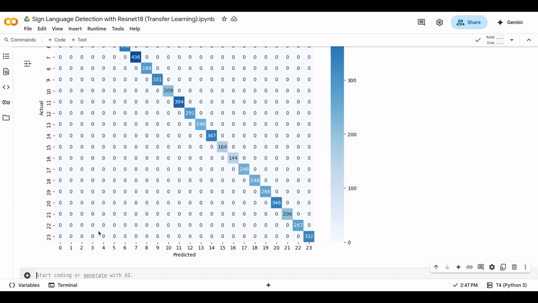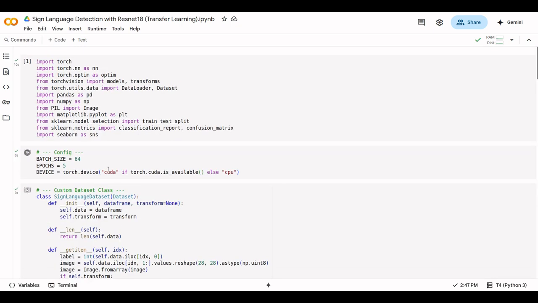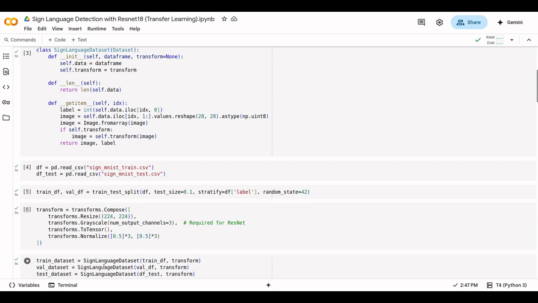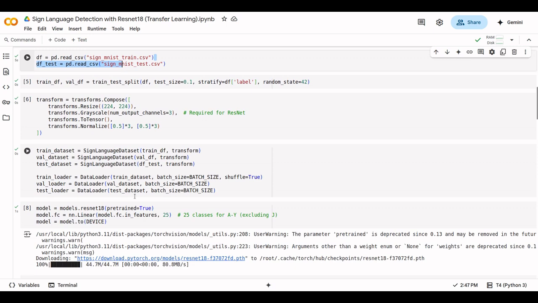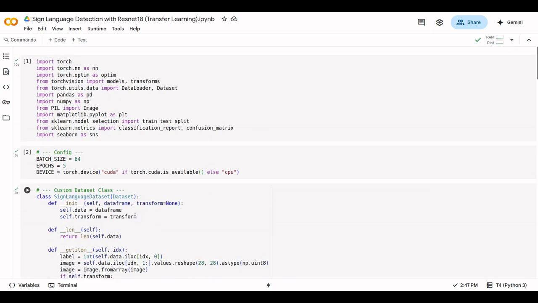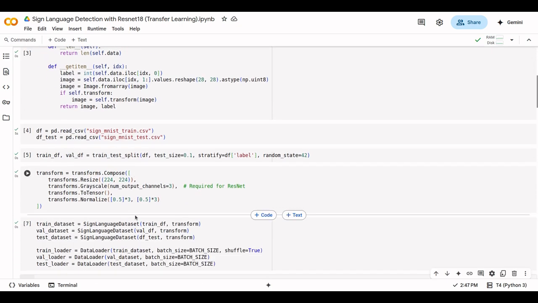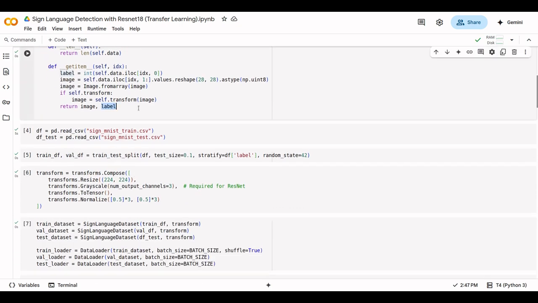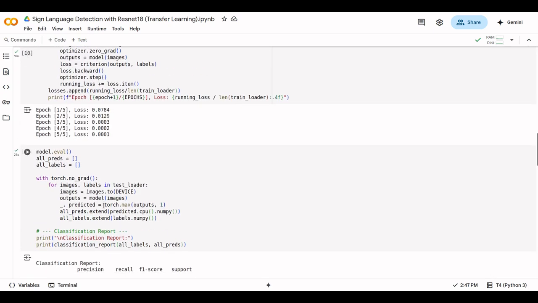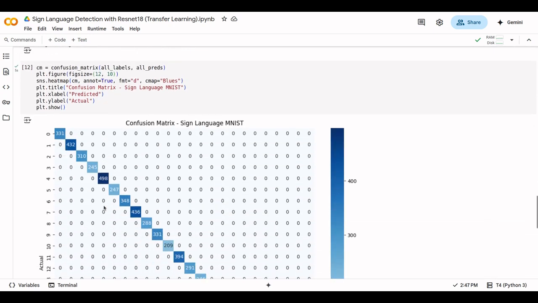And that brings us to the end of this hands-on project on transfer learning using ResNet for sign language classification. In this video, we saw how to take a powerful pre-trained model like ResNet, adapt it to our custom dataset, in this case the Sign Language MNIST, and train it to recognize 25 different hand gestures representing the alphabets. We walked through the entire pipeline from dataset exploration and preprocessing, building custom PyTorch datasets, setting up data loaders, modifying the model's output layer, to training and evaluating our model.